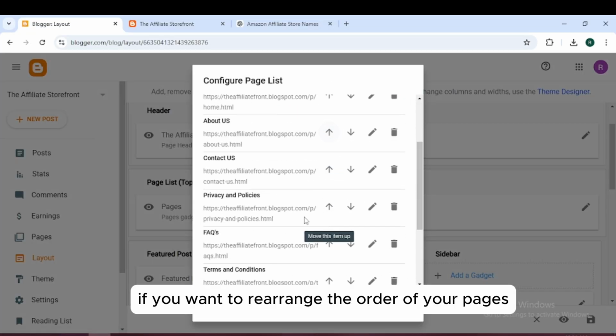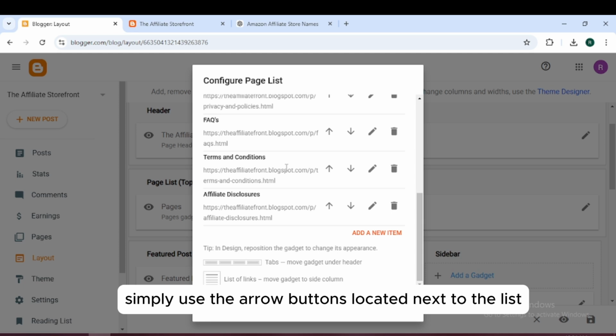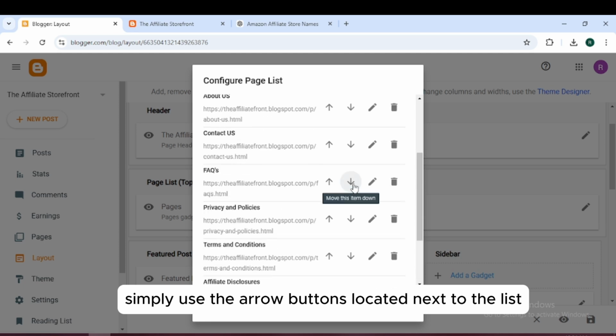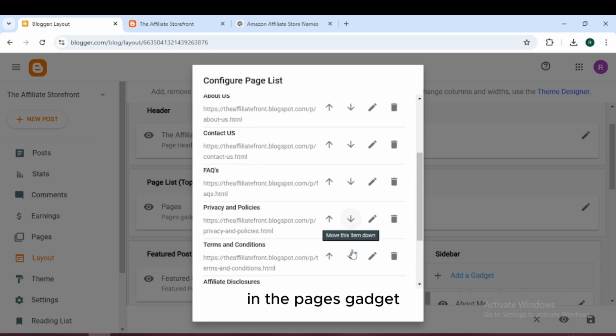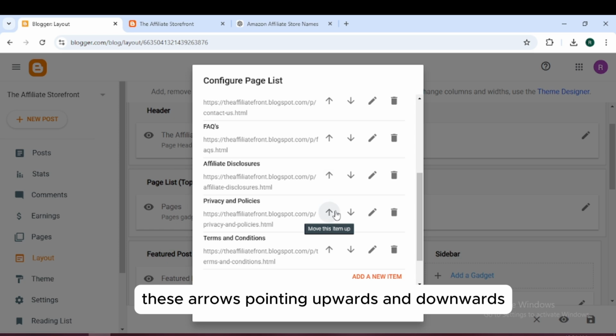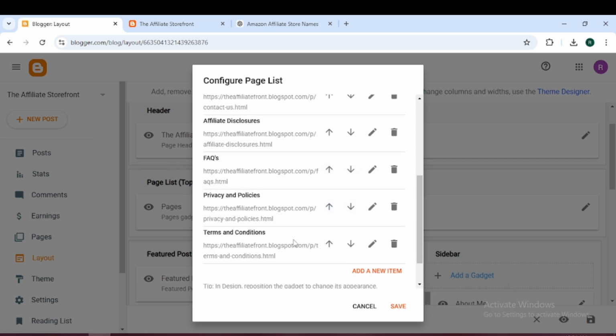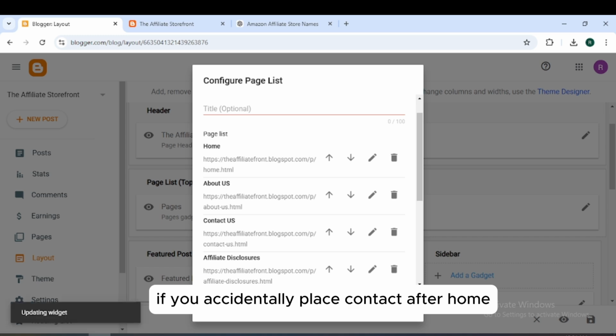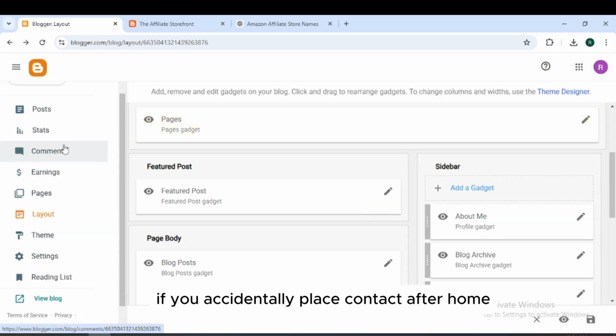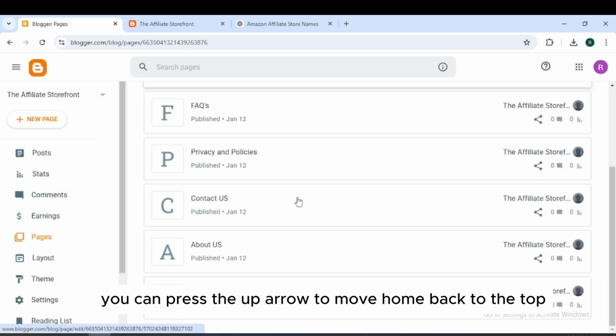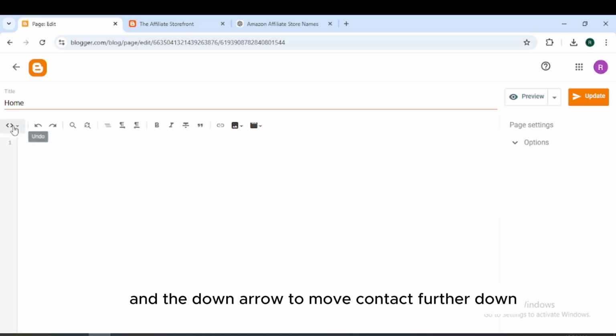If you want to rearrange the order of your pages, simply use the arrow buttons located next to the list in the Pages gadget. These arrows, pointing upwards and downwards, allow you to reorder the list. For example, if you accidentally place Contact after Home, you can press the up arrow to move Home back to the top and the down arrow to move Contact further down.